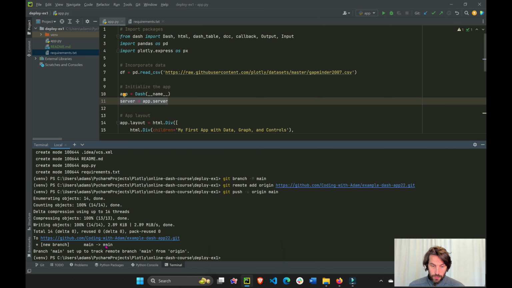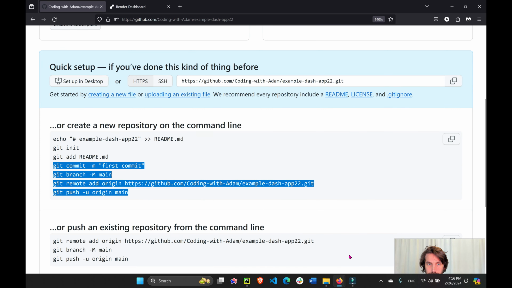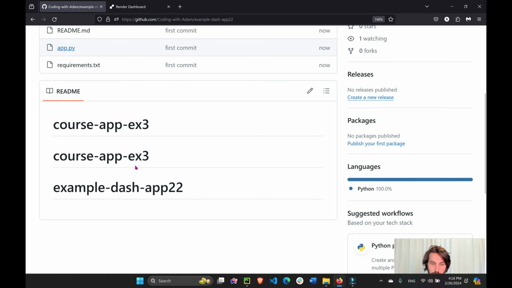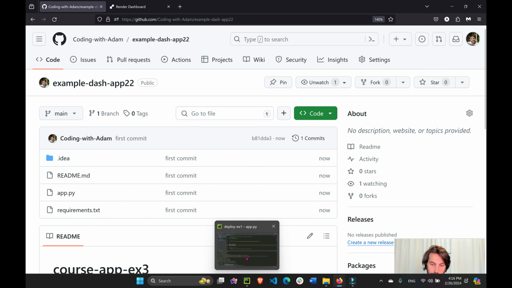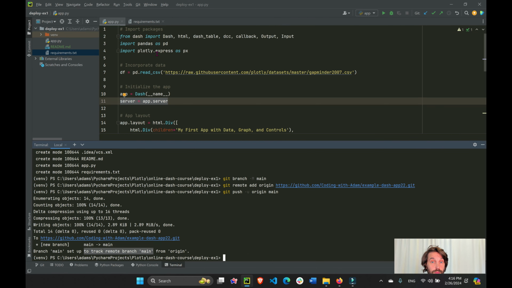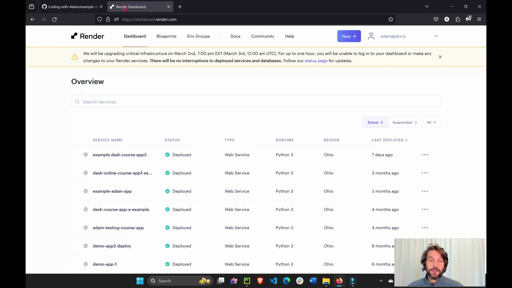If we go back, we'll see everything was set up. Now we'll go back, and we'll see that if we refresh this, we have our README file, our app.py, and the requirements.txt, which came from our local computer, right? So everything is on GitHub. So now we are ready to push this into Render to create our URL and display our app on the web, so anybody can use it.